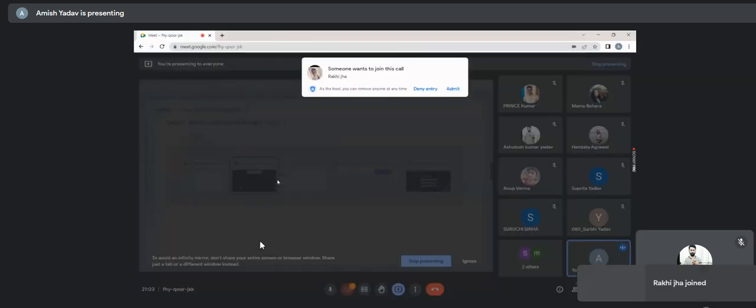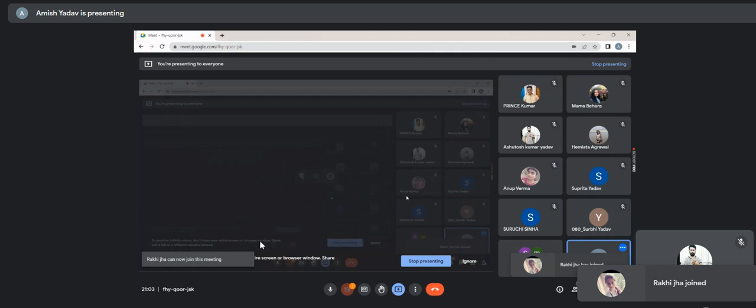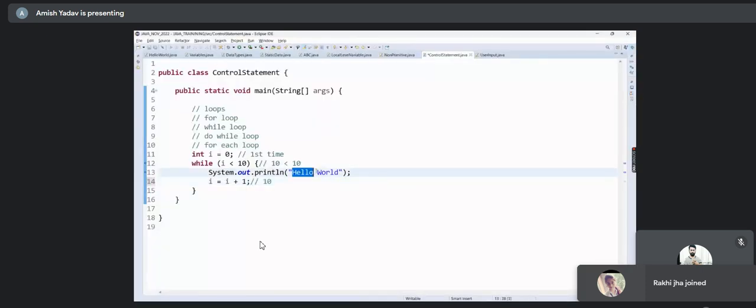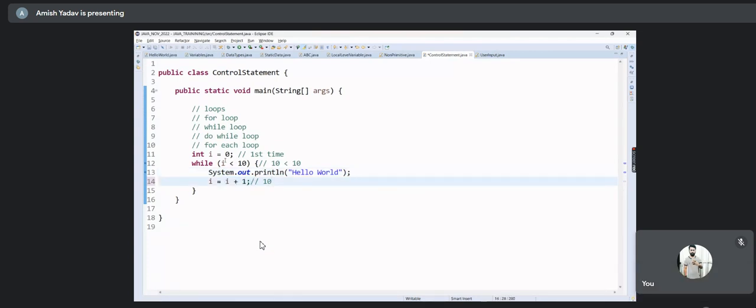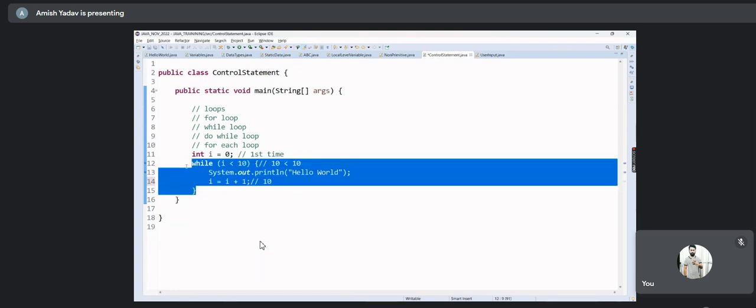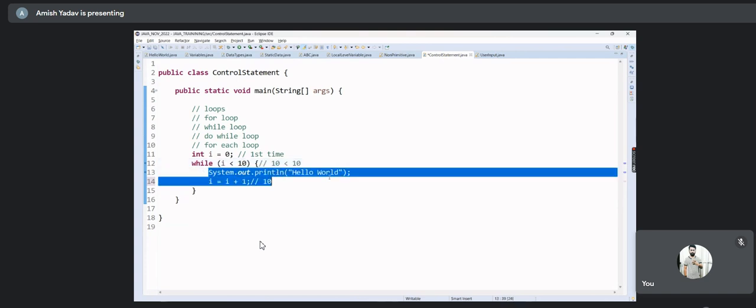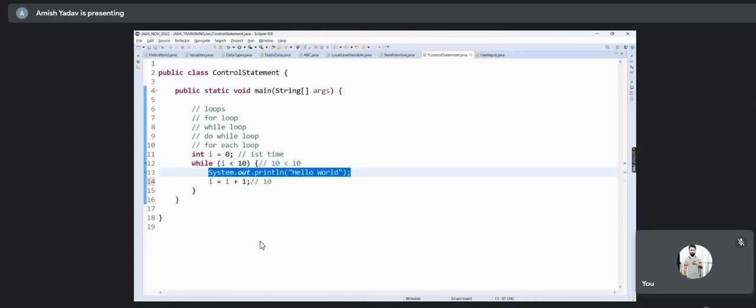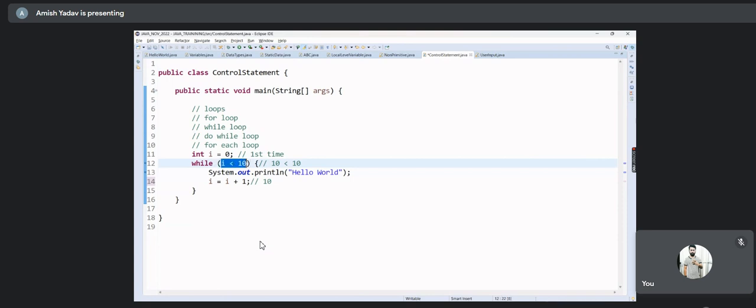When it has printed this hello world statement the 10th time, i became 9 plus 1 equals 10. Now it will come to this line again. 10 less than 10 returns false, because 10 is equal to 10, not less than 10. So it will give false here, and our program will end. So 10 times it will print this hello world, and that's it. So this is the while loop. We just have to apply some condition, and if it satisfies that condition, it will go inside the while loop and execute those statements.